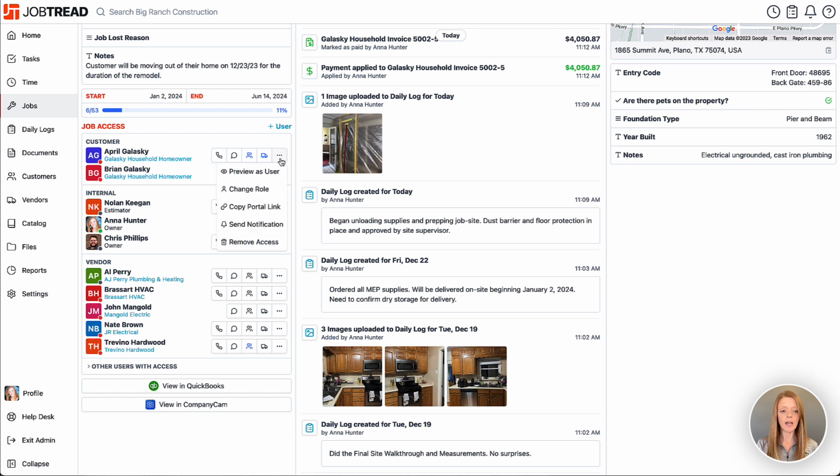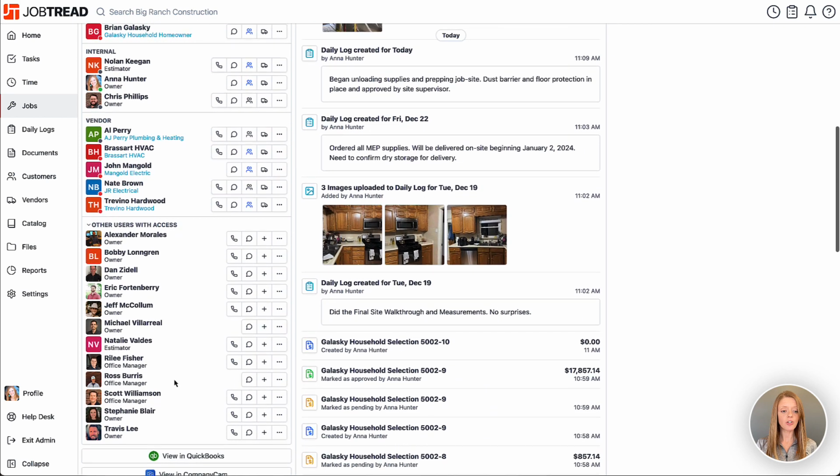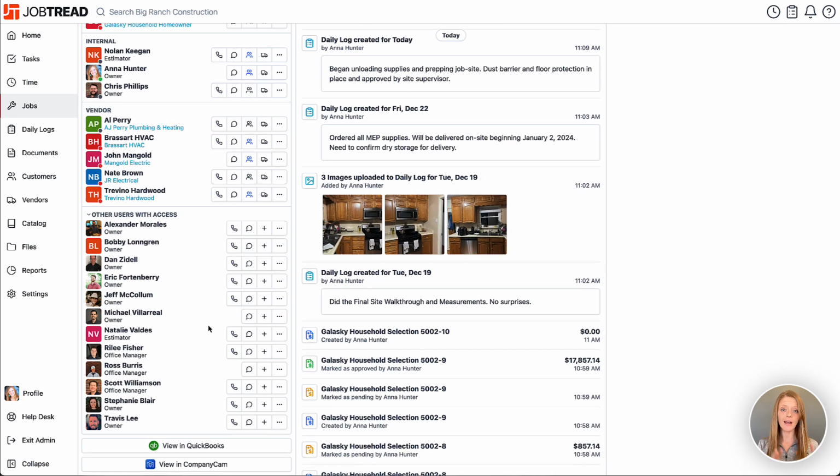Additionally, you can click the three dots to access other tools that could be helpful for you when managing these users. You also have similar options here internally. So maybe I want to share my internal user information with my customer, and then maybe I also want to share my vendor contacts with my customer as well. Now, you also have some internal users in JobTread who have access to all jobs. They're going to be listed in this other users with access list, and then you can choose to add them to this specific job as part of the project team just by clicking the little plus sign.